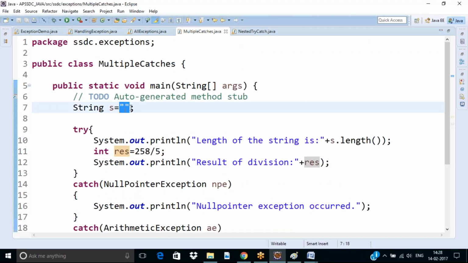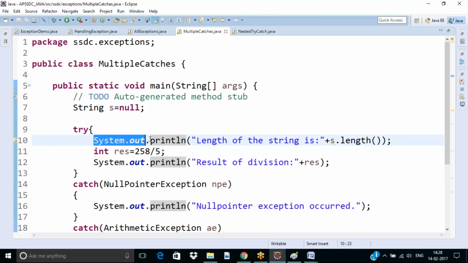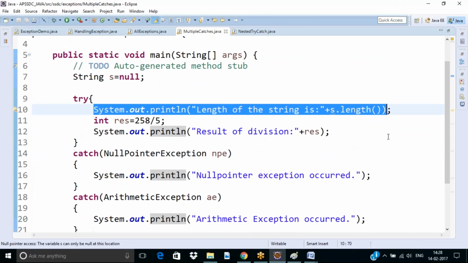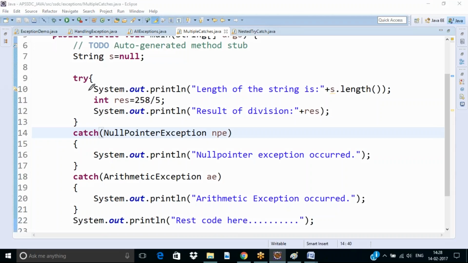Now let me put this as null. ఇప్పుడు దీన్ని null పెడదాం. ఇదే ఎగ్జాంపుల్ లో if I make it as null, now the s dot length could not return the length of the s. యొక్క లెంగ్త్ రాదు, ఎందుకంటే అది null కాబట్టి. ఇప్పుడు ఇక్కడ ఎక్సెప్షన్ వచ్చేసింది, null పాయింటర్ ఎక్సెప్షన్ వస్తుంది.